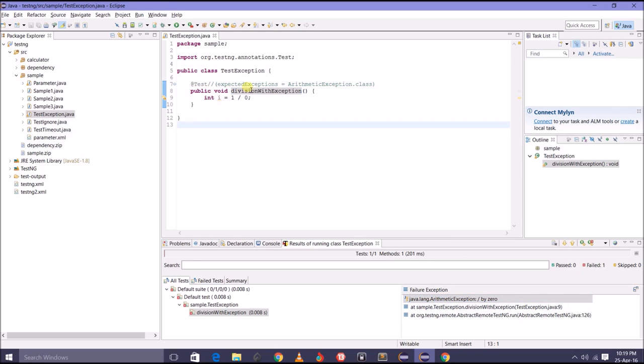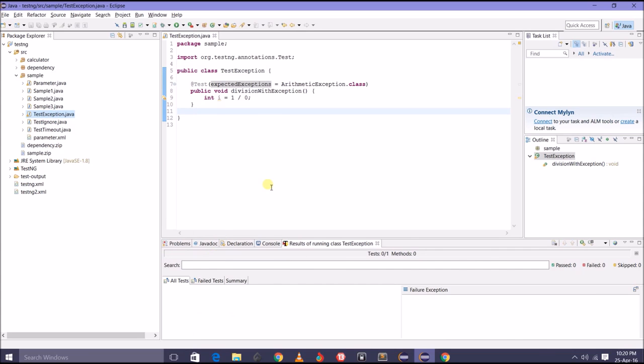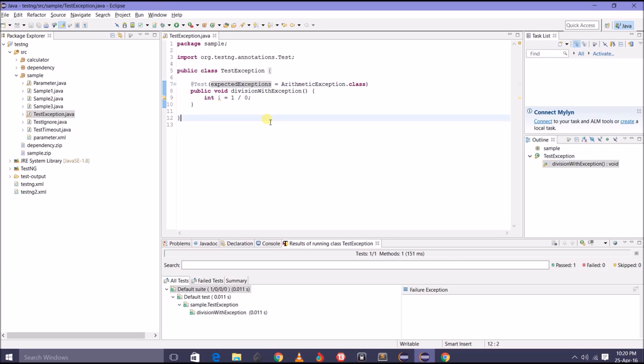Now TestNG allows me to ignore certain exceptions. That is, I add this argument expected exceptions, and I've given that arithmetic exception can be ignored, right? So since arithmetic exception is expected in this case, if such an exception is thrown, this test will still pass. Let's see if it works. So when I run it, we can see that now these tests have passed. So even though there is an exception, since I've added this expected exception argument over here, this test will still pass. So that was the expected exception.